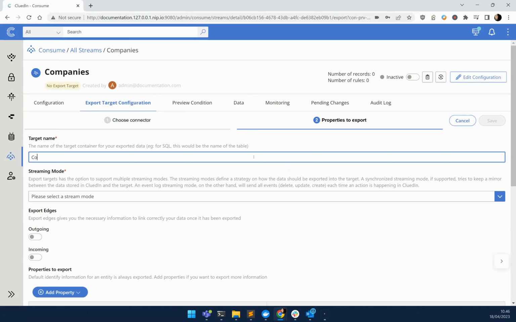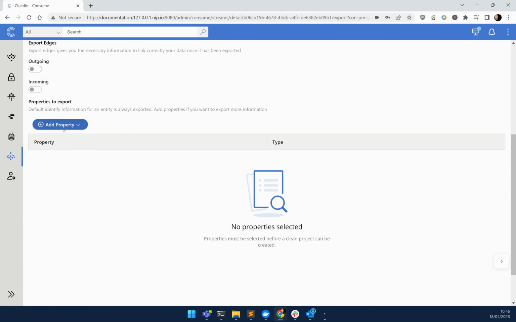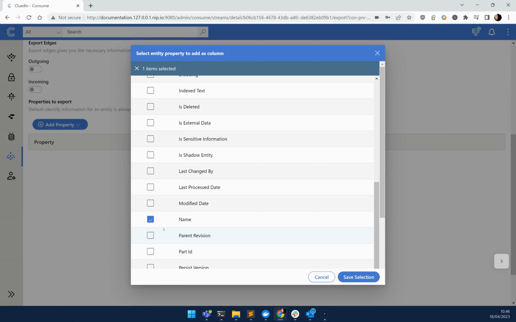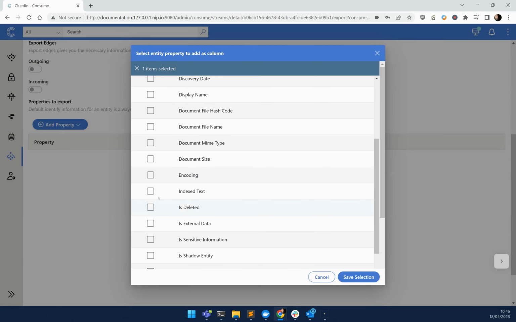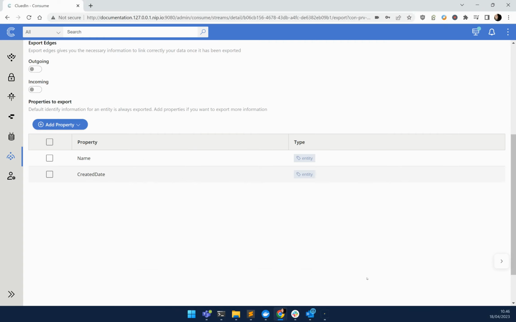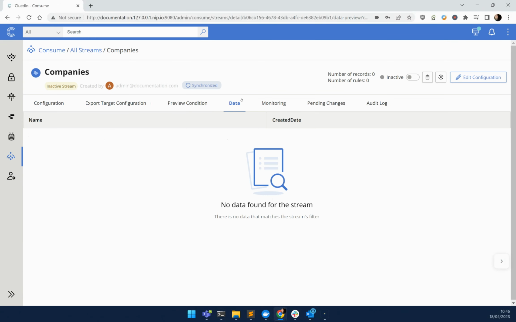Let's create a company target called companies, and we're going to set this up in the synchronization mode. Let's just add a couple of the entity properties, such as the name. Let's maybe add the ID, and let's add the creation date. Let's save, take a look at the preview, and of course, as we would still expect, still no data in the data preview tab.